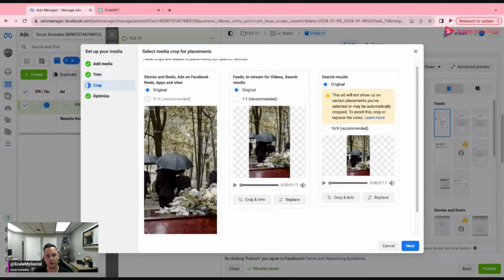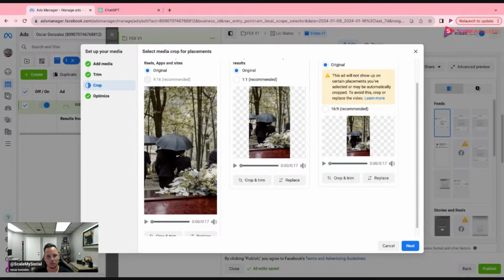And again, here, this is where that would go. So we have our vertical. I want to include my square. I would hit replace, load my square video. I want to have my horizontal, hit replace, load my horizontal video. Since this is just an example, I'm not going through that, but obviously that's what you would do when you're creating your ad. So I'm going to go ahead and hit next.